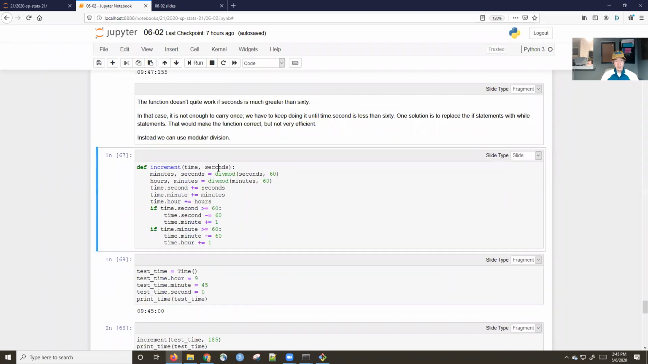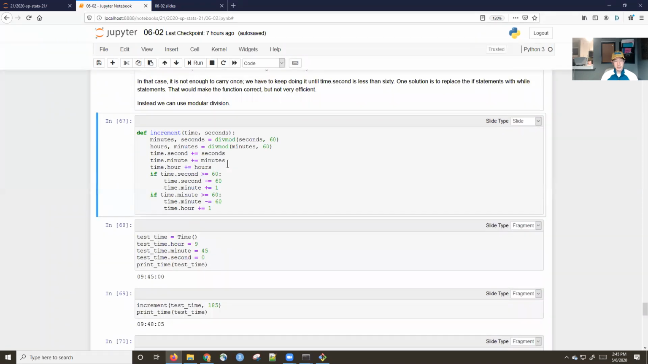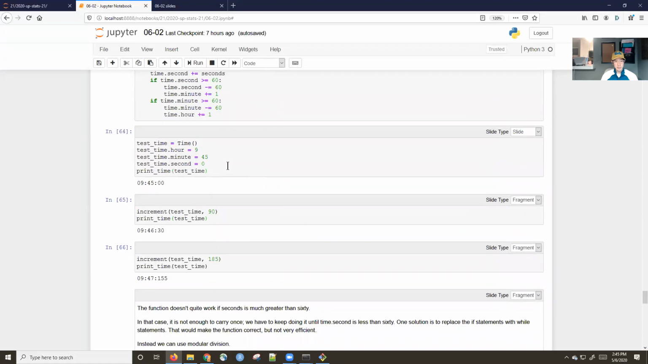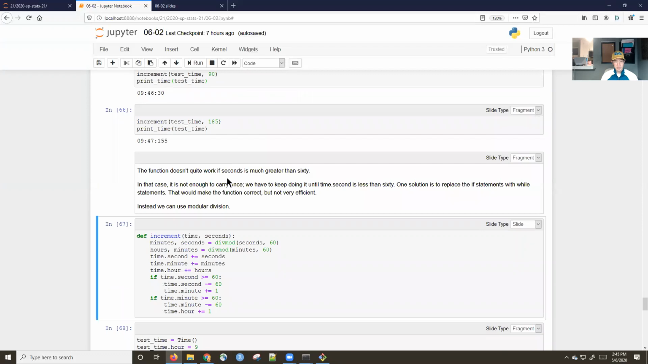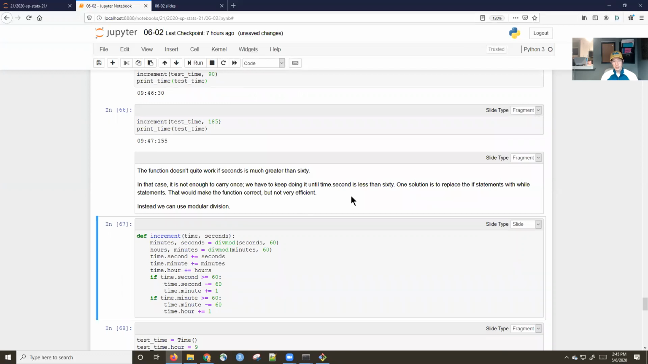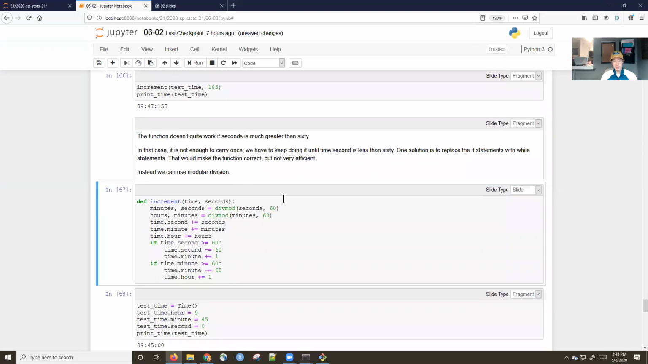So in that case, it's not going to be enough to carry over once. What we have to do is, one thing is we could keep running this, do a while loop until we make sure time.seconds is less than or equal to 60, okay? Or another is we can use modular division, right?